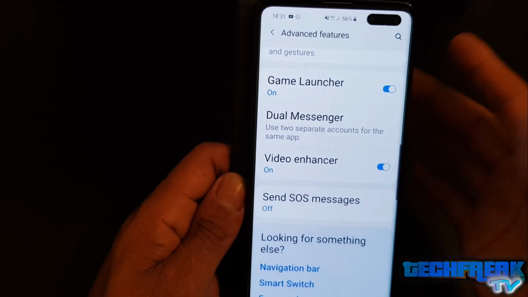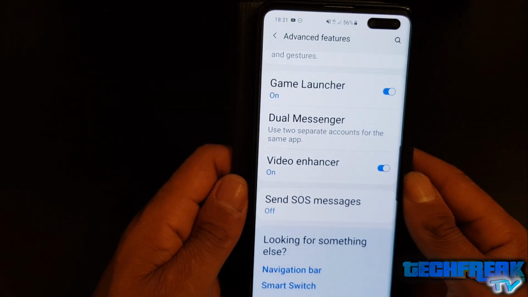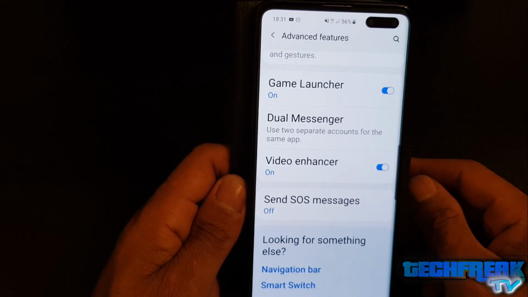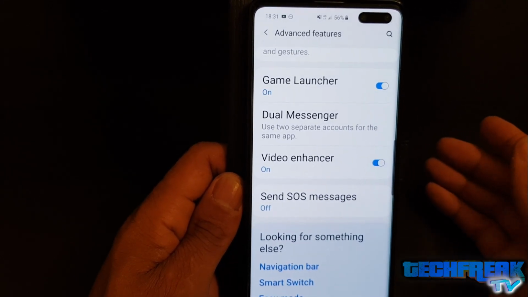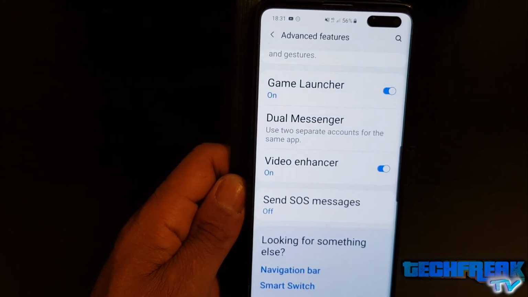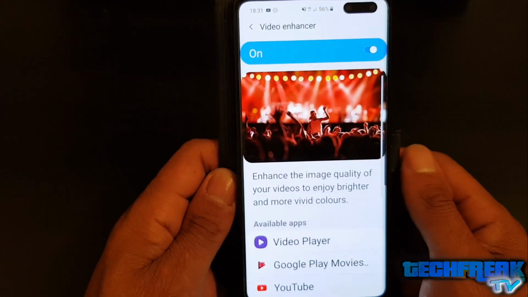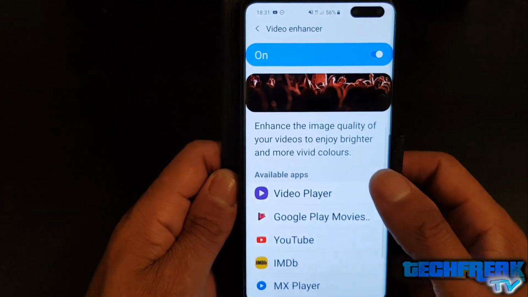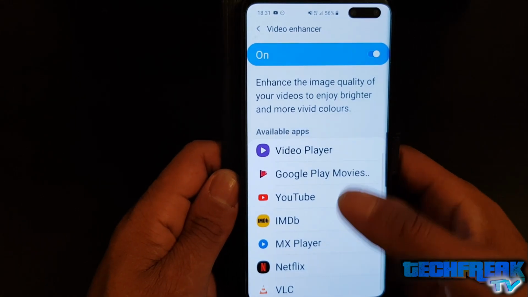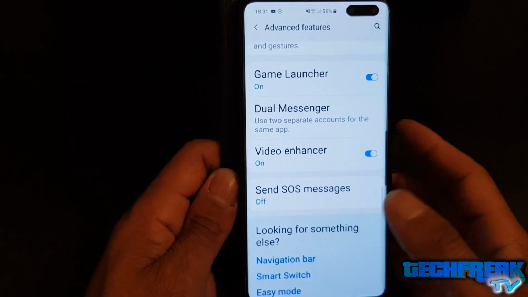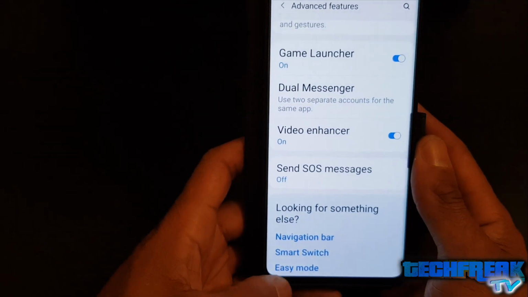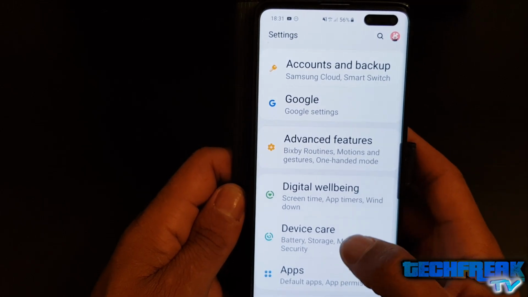So game launcher, again, that's on. You've got dual messenger, so you can have two separate accounts for the same application if you wanted to. Video enhancer, I definitely recommend turning that one on. It just gives your video images a bit of a tweak, but as I say, these are the apps that it's telling you that it's available for. And send SOS, so we go back out of that one.